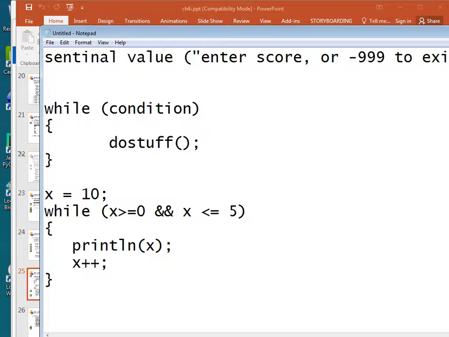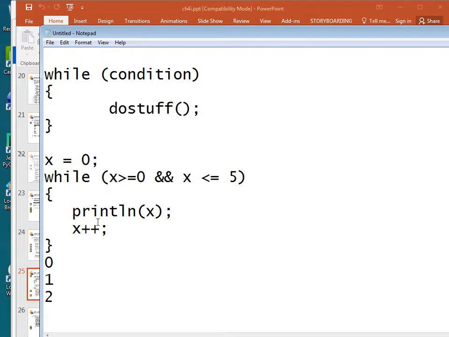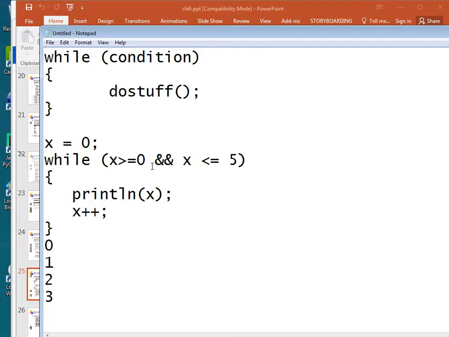Okay, so if we start off x at 0, what's it going to print? Well, is x greater than or equal to 0 and less than 5? It sure is. So it would print 0. It's going to add 1 to x. Is 1 greater than 0 or less than 5? Sure is. So it's going to print a 1. Is 2 greater than 0 or less than 5? It sure is. Is 3? It sure is. Is 4? It sure is.